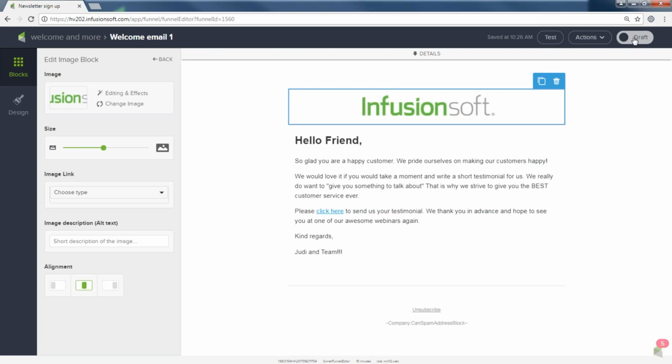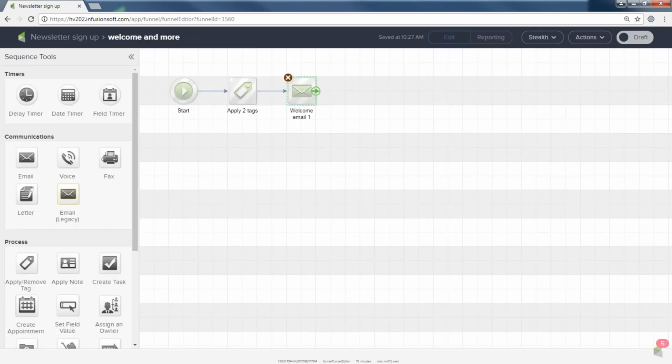When you're done with your email, come to the draft button, set it to ready, move your cursor all the way to the left, and that will bring us back into my sequence. And the email turned light green, meaning that it's done. Now what do I want to do? Well, I told him I'd send him a welcome email, and now I want to send him some more great information because I got a hot lead here.